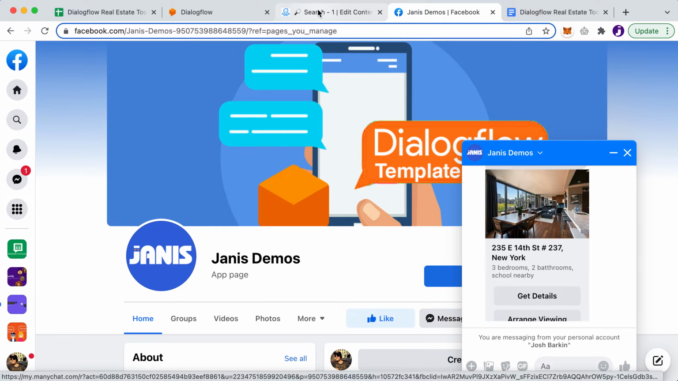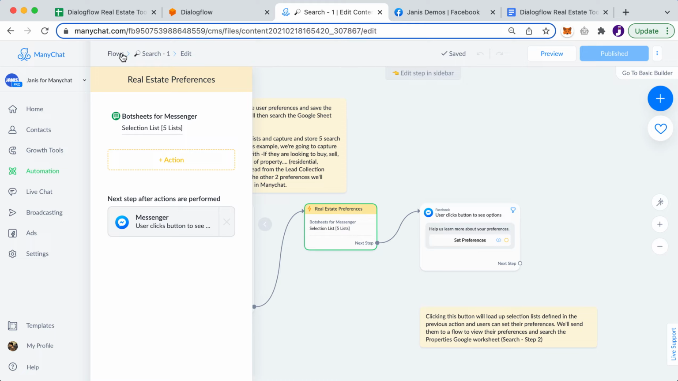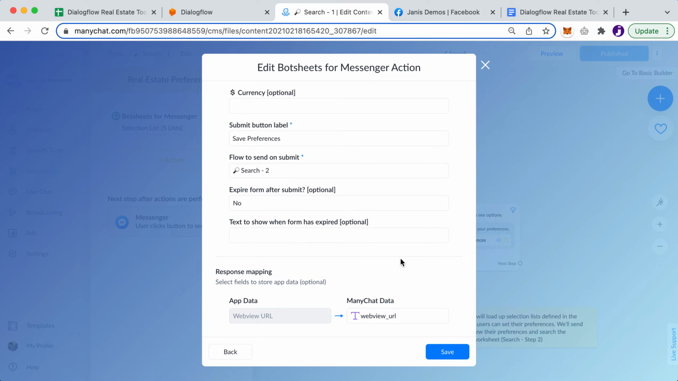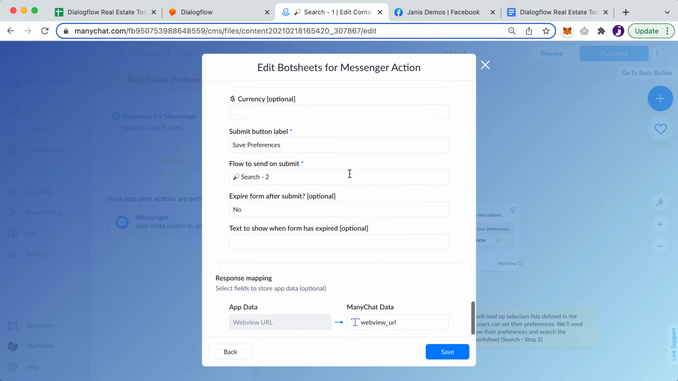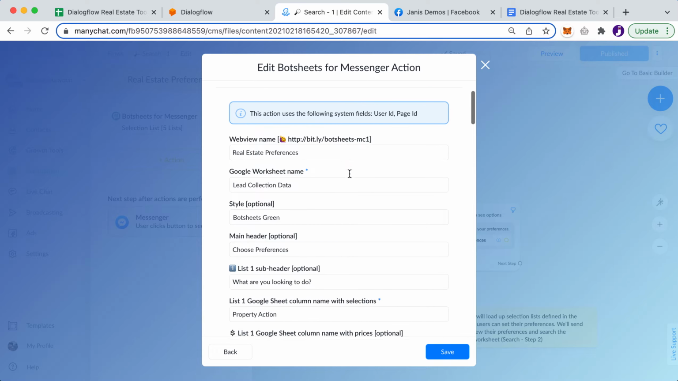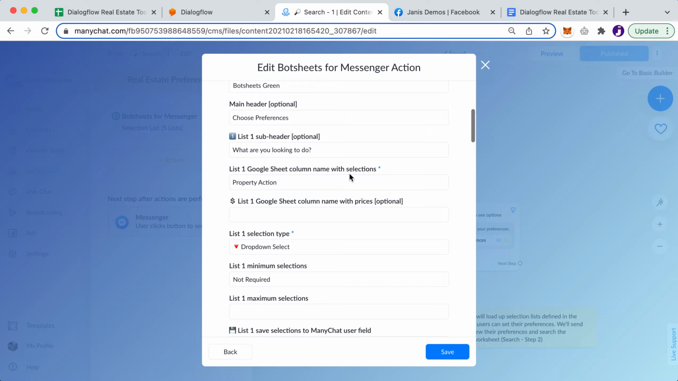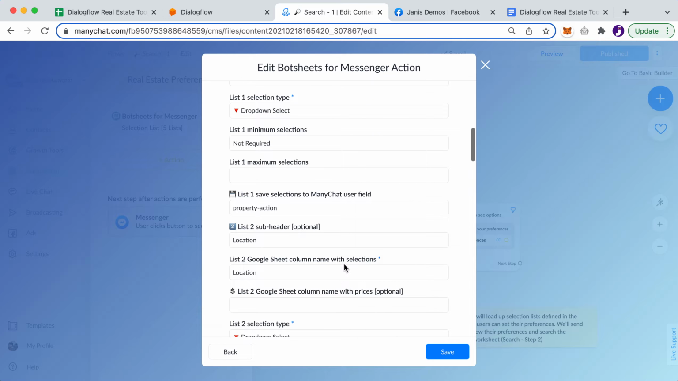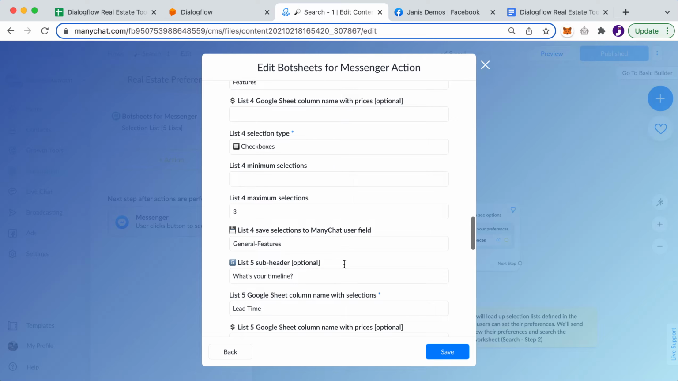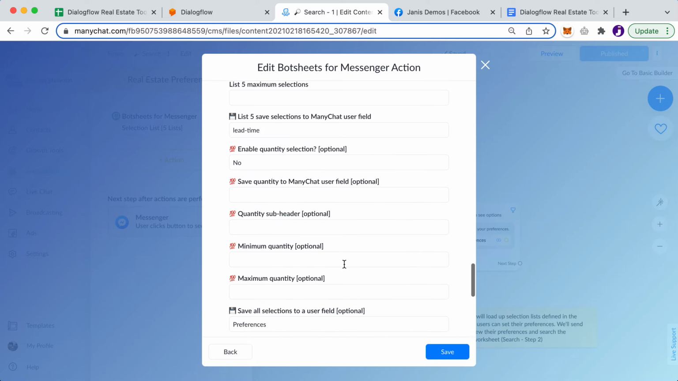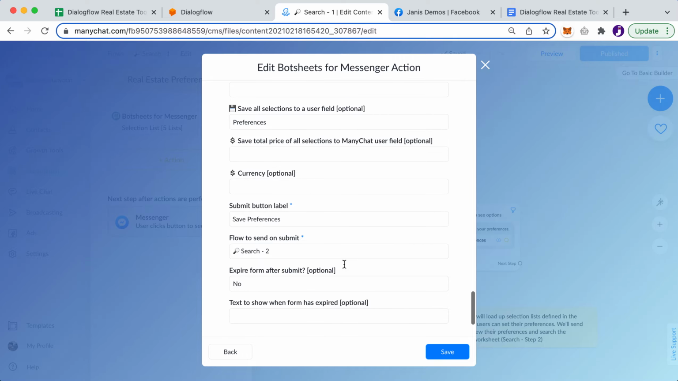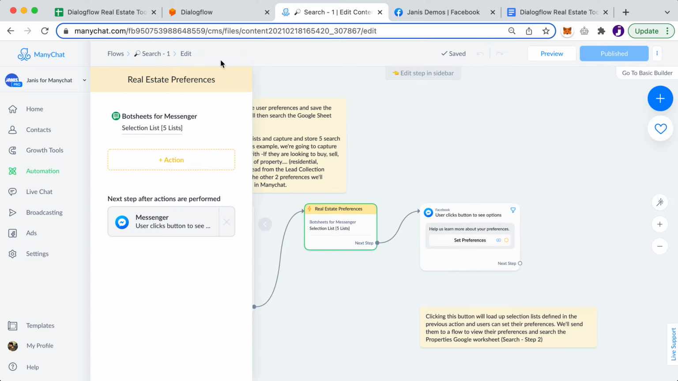So that's what we're able to do, we have a number of flows where, if we can't find a match, you can see here, where is it? It's up at the top here. Yeah, here it is, sorry. Flow to send on submit. So when the user clicks that submit button in the form, it's going to take them to another flow.